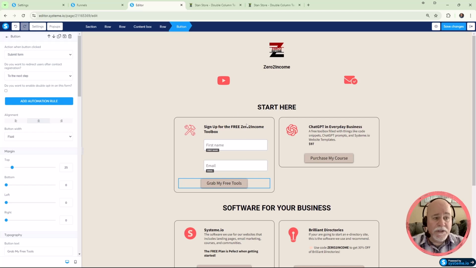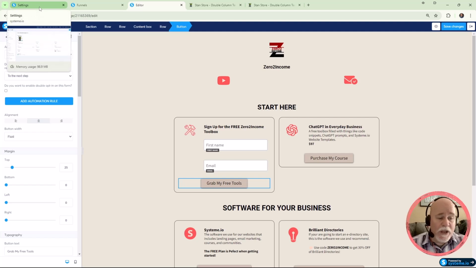Now what we need to do, save changes, we need to go create that automation that's going to deliver either the link for the free toolbox or the PDF guide, or again, the course, right? So let's go over here. We're going to click on Save Changes. All right.